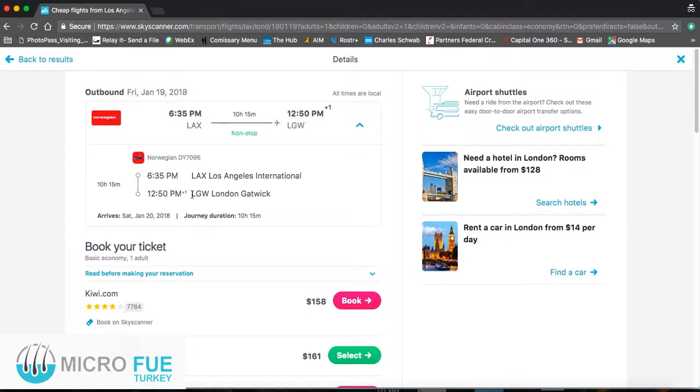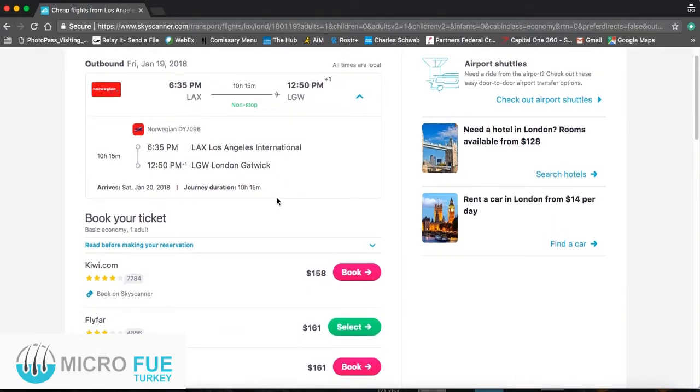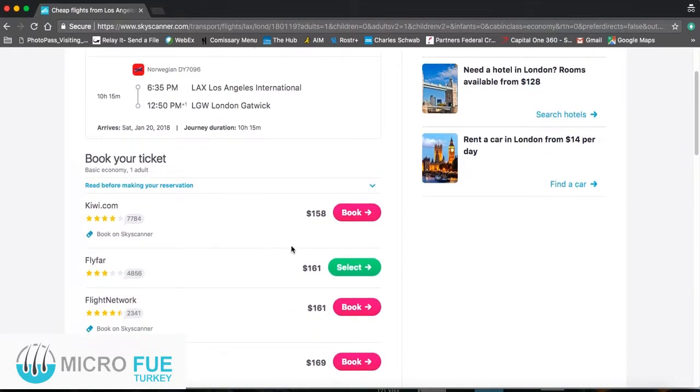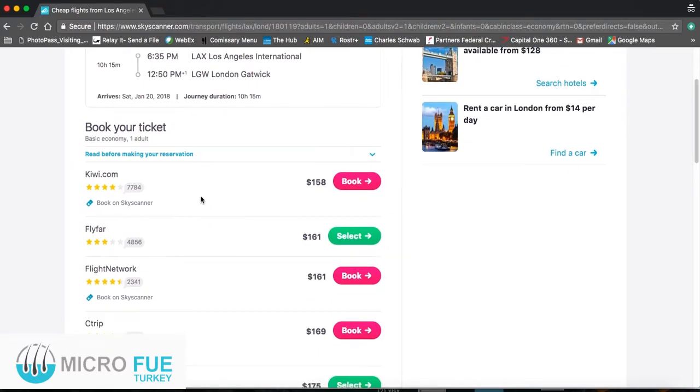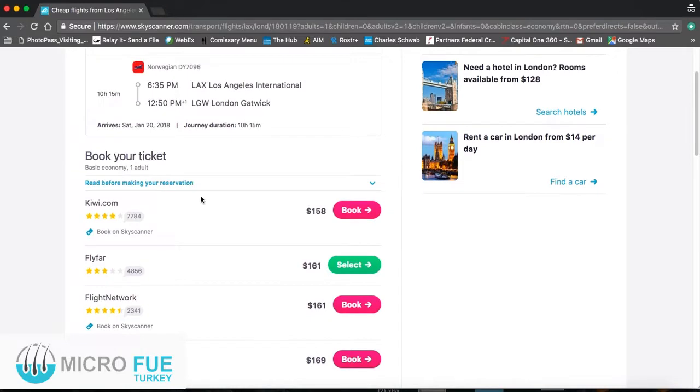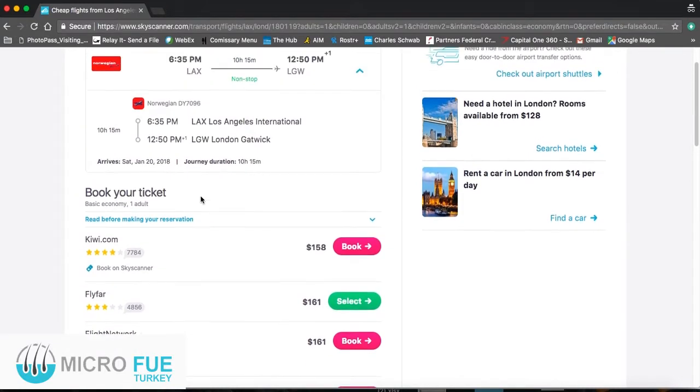And again, you don't land in London Heathrow, you land in London Gatwick Airport, which is not too far from the city. You could still travel by train into the city anyways. Here you can see that kiwi.com, Flyfair, and Flight Network are all kind of like third-party websites, like Priceline, where they show you where you can book them.